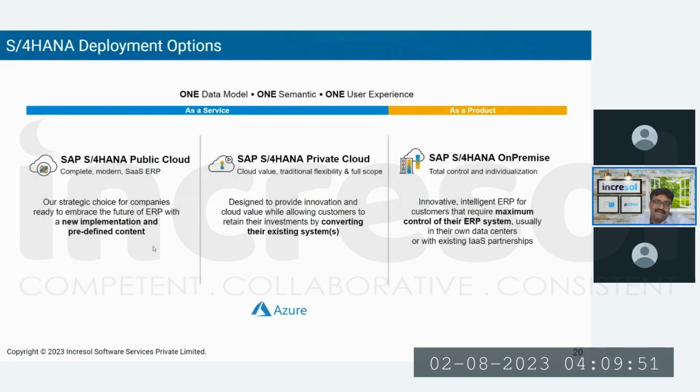So this is after RISE with SAP came up with a subscription model, or a service model, we call it. That is called S/4HANA Cloud. It comes in two flavors, public cloud and private cloud. In public cloud, not many customizations are possible. You need to use the system as it is.